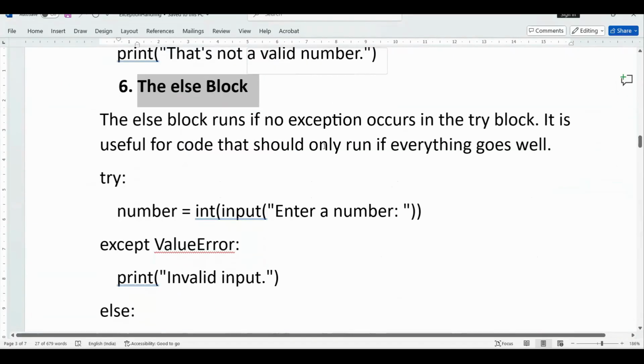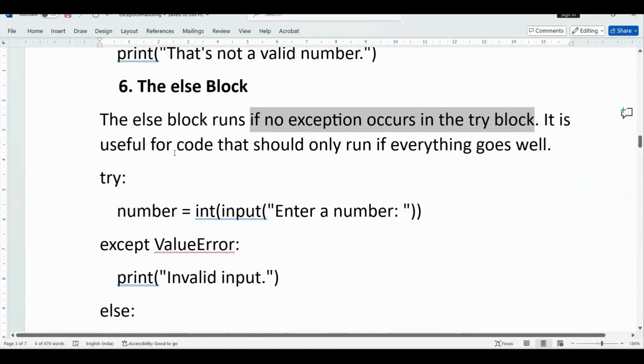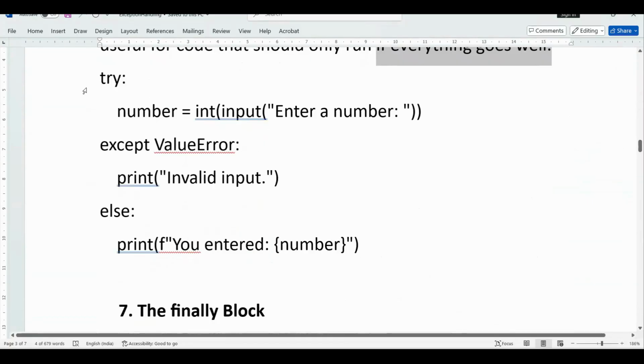If you see, the else block runs if no exception occurs in the try block. This you need to remember. It is useful for code that should only run if everything goes well. This is the example. We'll run this also. In the try block, you have number equal to, we are taking one integer number as input, except ValueError.